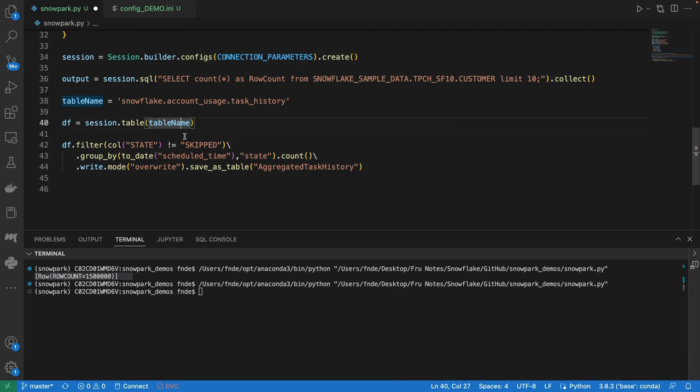Hopefully this demo was helpful to you getting your session set up with Snowpark for Python. In future demos, we're going to go in and unpack a lot of exciting capabilities around Snowpark for Python.